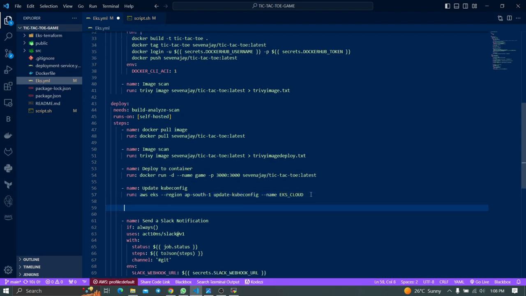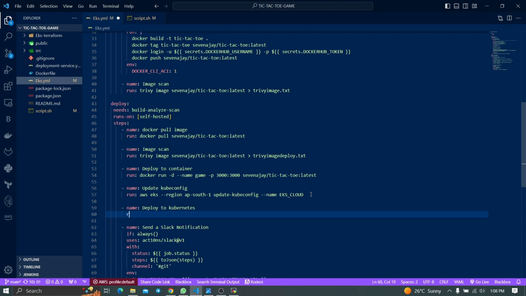For the next step we need to apply the deploy. Name: deploy to Kubernetes. What is the run command to deploy? Run kubectl apply -f. In order to apply, we need kubectl. That's why we installed kubectl before. We need to update the kube config, so we need to use the AWS CLI. That's why we installed the AWS CLI before, and Docker and every tool.